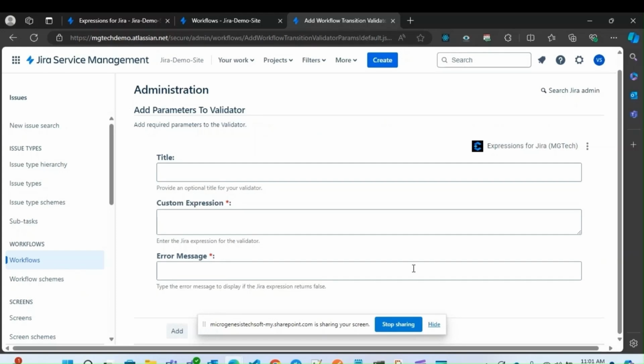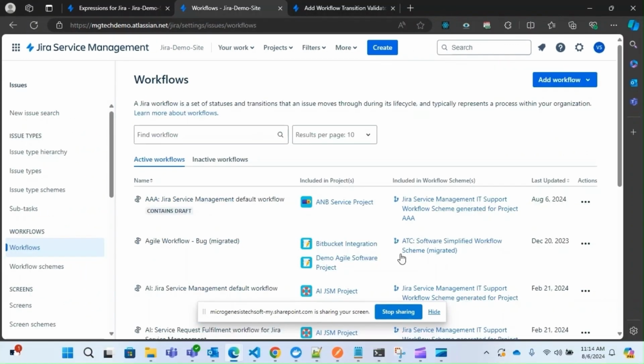The main usage of this plugin is that it allows Jira users to add Jira expressions to customize the behavior of Jira workflow validators and conditions. We can add expressions in the workflow transitions, and we can also manage our workflows which are using expressions. We can visit our expression repository in the manager.